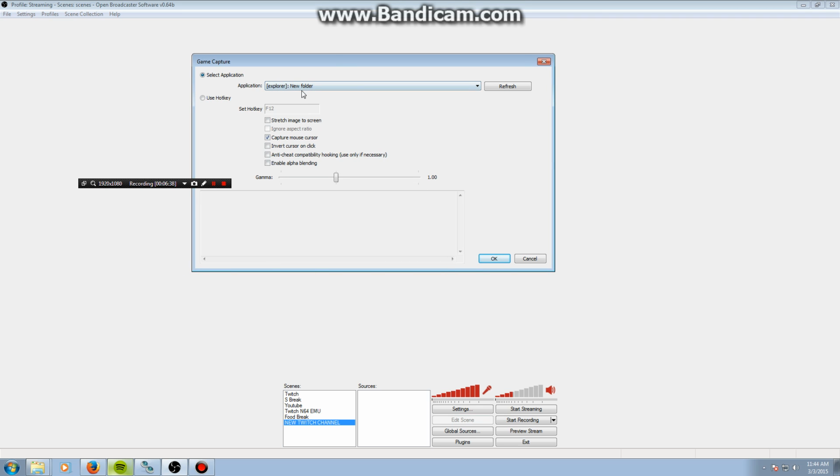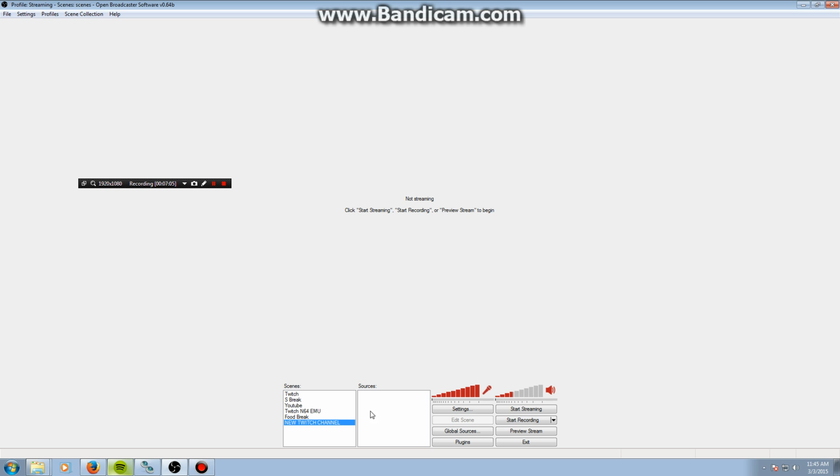This is where you're going to go and pick your game that you're playing. It should be down in this drop down menu right here. I don't have any of it because I don't have any games loaded up. Make sure you press stretch image to screen. You want to keep it at that. You don't have to capture the mouse cursor. That's up to you. But I always stretch image to screen because if not, you're going to get a square box and it's not going to show up right. It's just going to look horrible. So stretch image to screen and you should be good there.